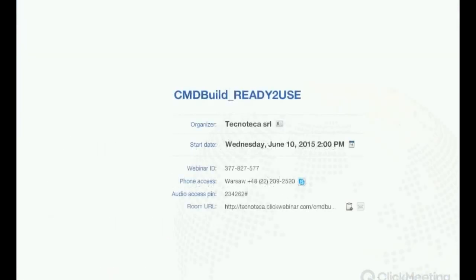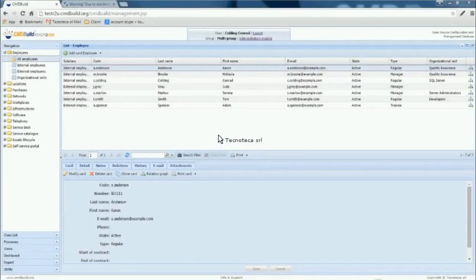Okay, so we will now start the CMDBuild.